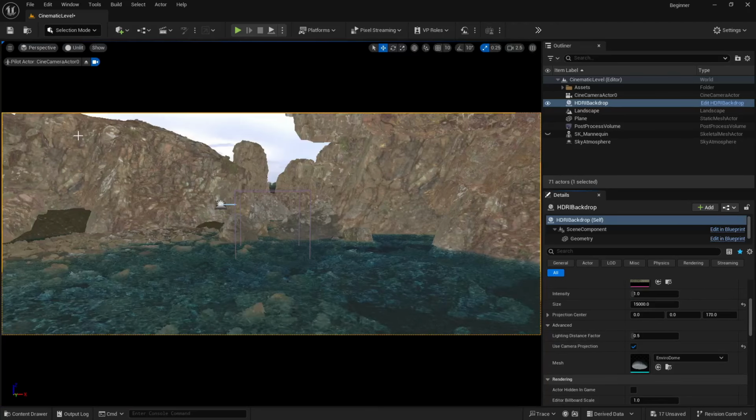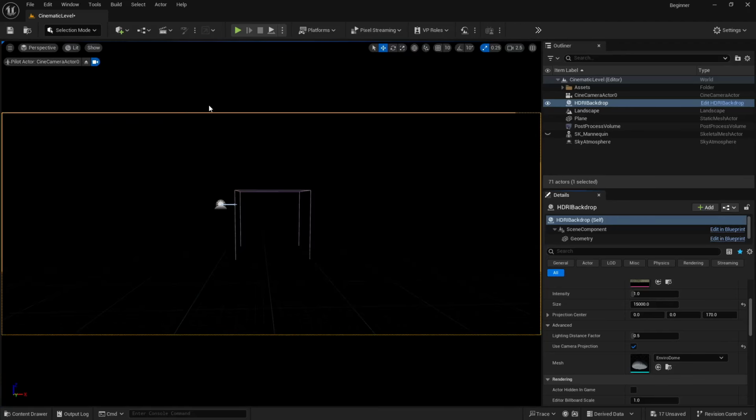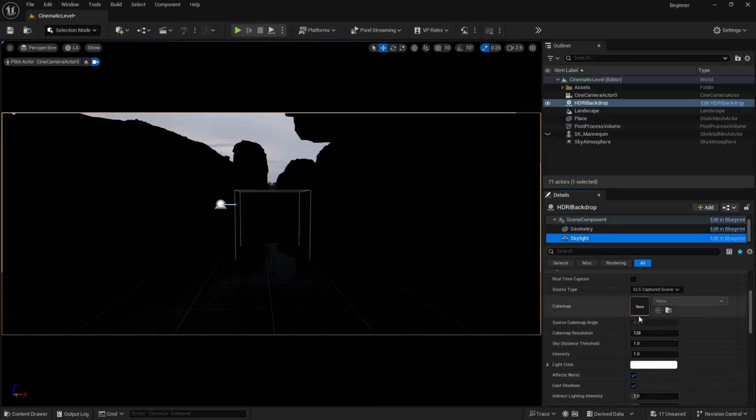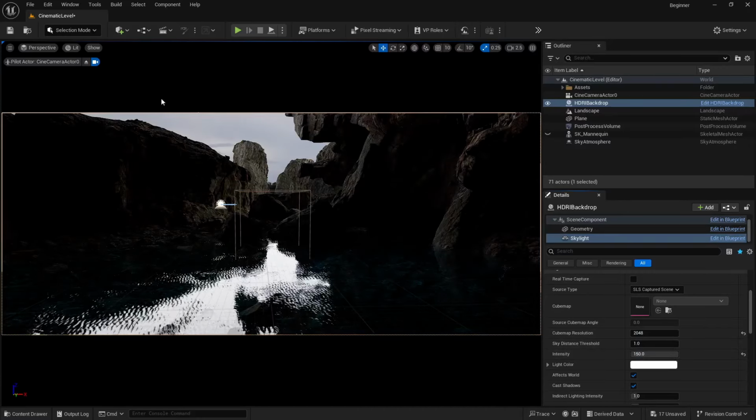So let's just go to our cine camera actor. Yeah, this is nice. And let's just go to lit. And now you can see it's black. So why is it black? If you remember, we need to increase the intensity here. So let's just go for 300. Now you can see we are getting that light somewhat. Let's just go to skylight. Let's just increase the cube map resolution to 2048. Okay, let's just increase the intensity to, let's say, 150. And now you can see we are getting this water as well.